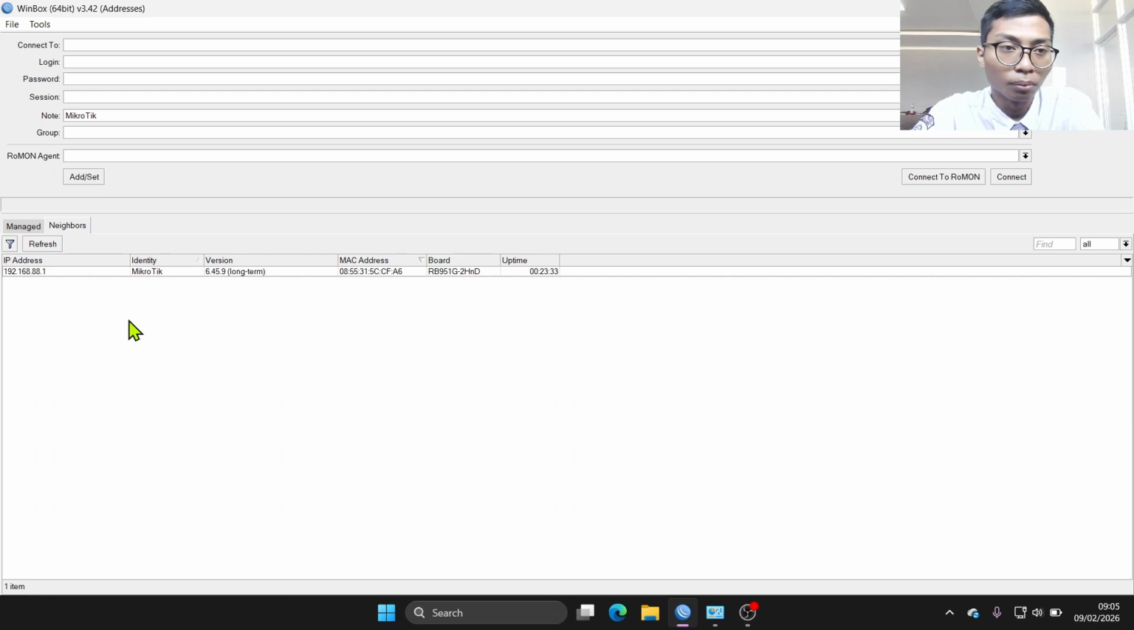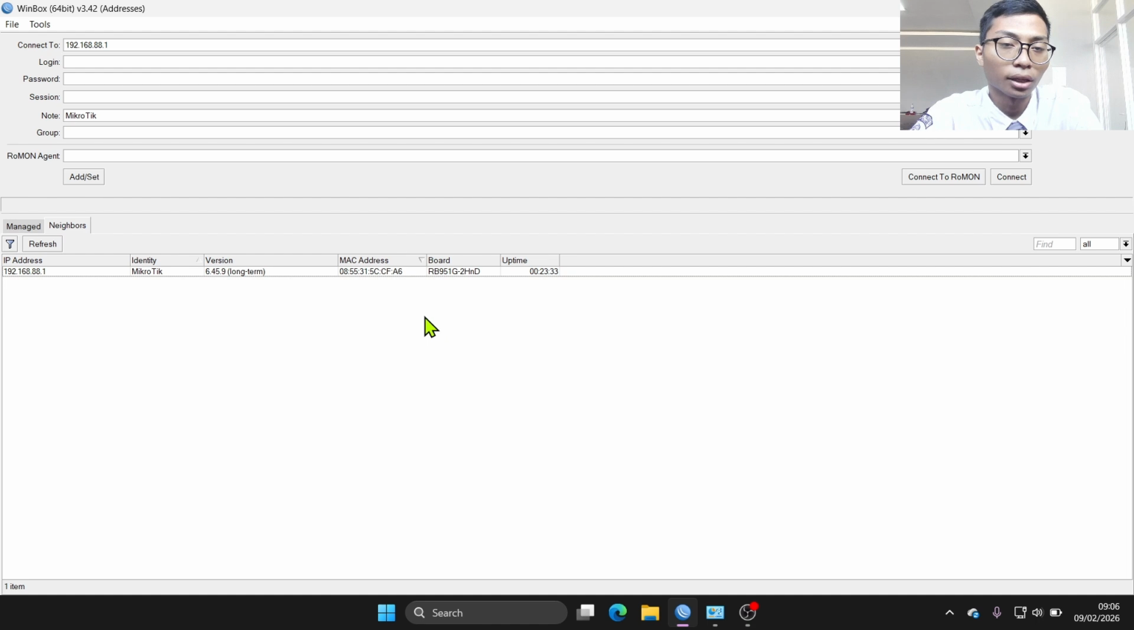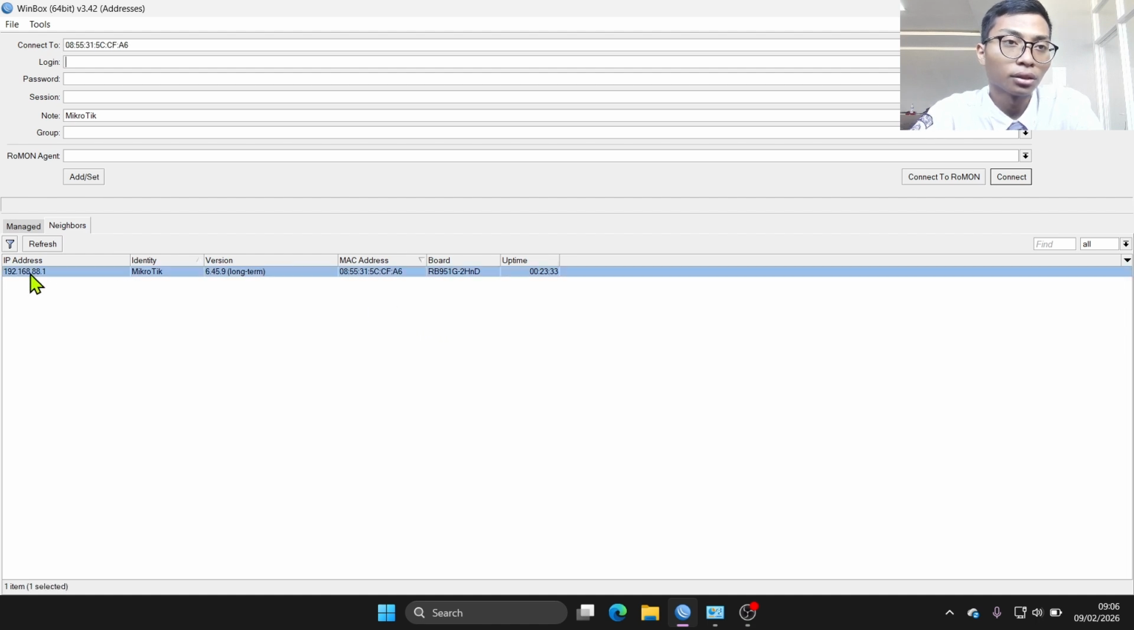My Mikrotik has a default IP address from the manufacturer, 192.168.88.1. We will connect using the MAC address. To connect using the MAC address, you have to click on the IP address section and it will change to the MAC address of the device.